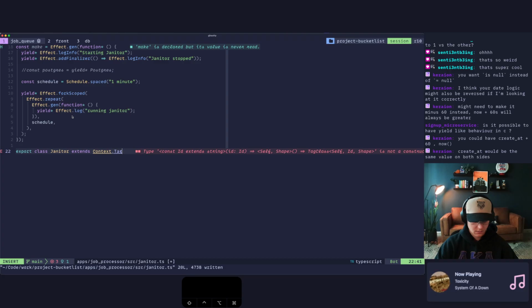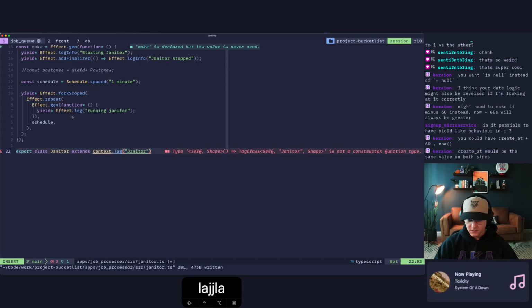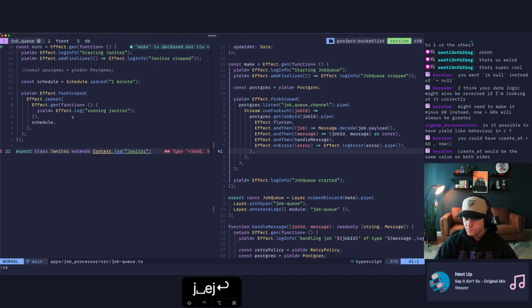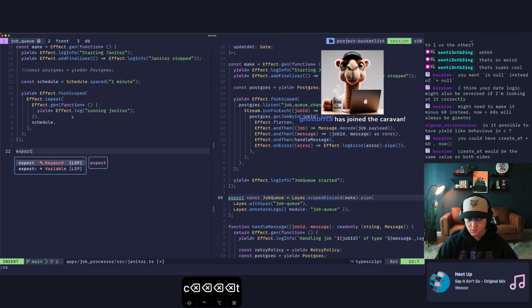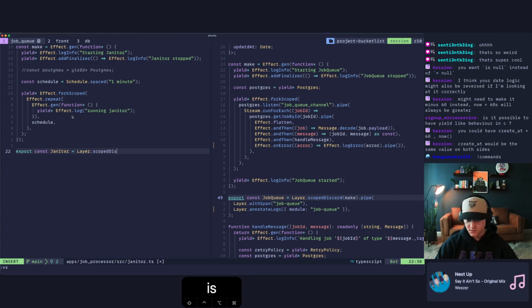Created that. Oh, you're right. You're right. I still have to fix that. I'm still wrong. And then what is this? We can do it that way. Functions describe the world. Export const Janitor equals Layer dot scoped discard.